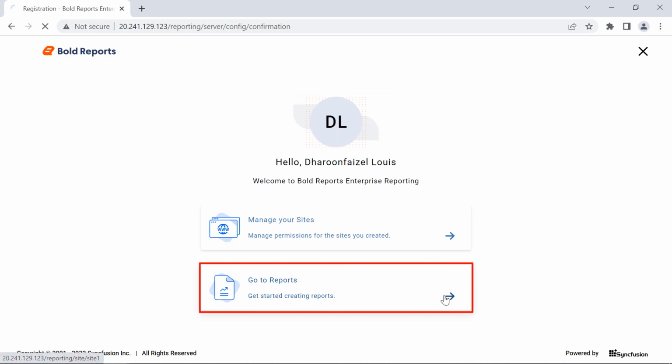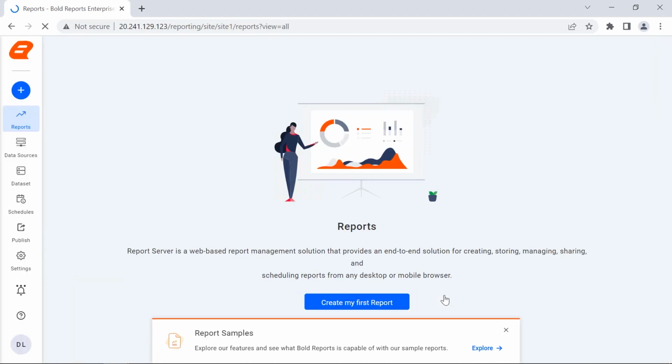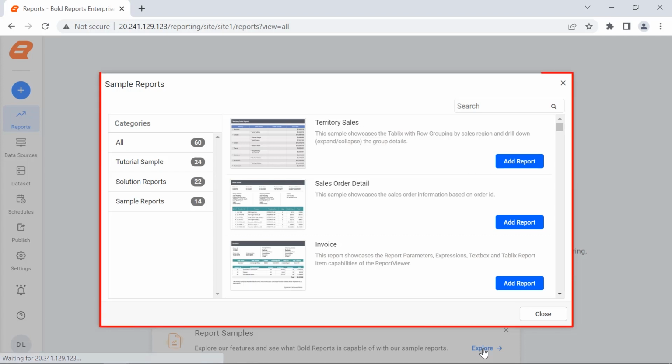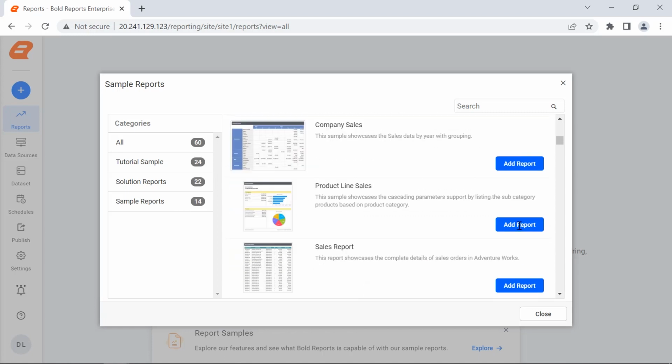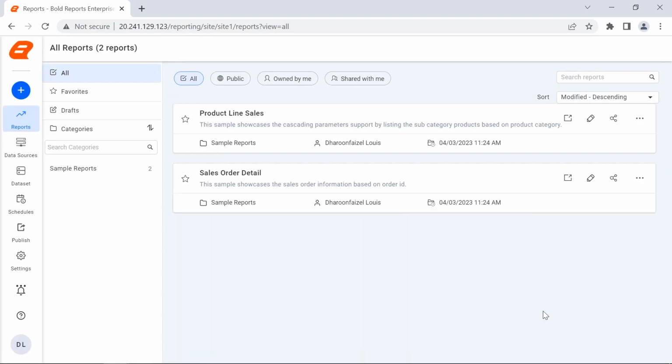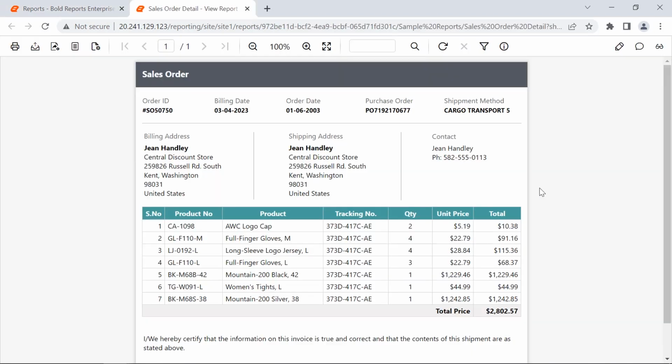Next, I click Go to Reports and am redirected to the View All page. Here, the sample reports that are already available with the report server can be added by clicking Explore in the Report Samples pop-up. You will see the list of samples already available. By clicking the Add Report button, you can add these reports to the report server. The reports will be added under the Sample Reports category. Clicking on an added report will open it in the report server.